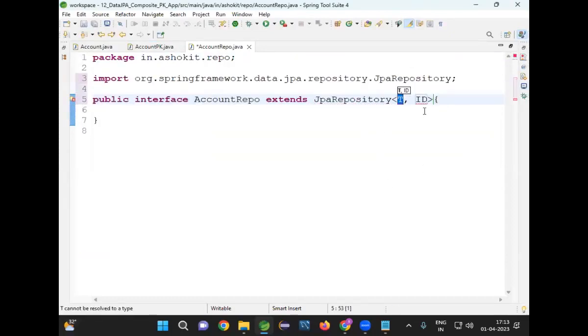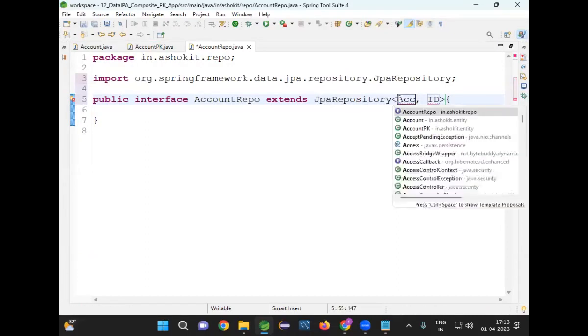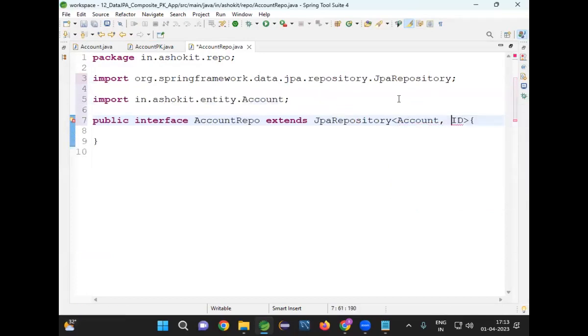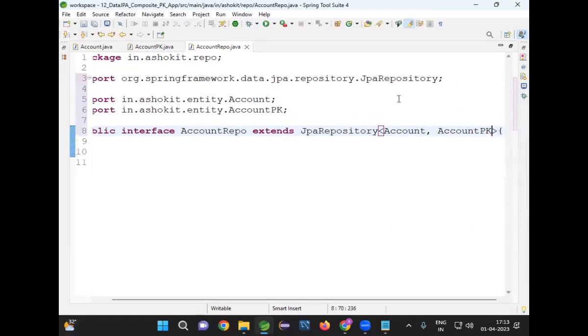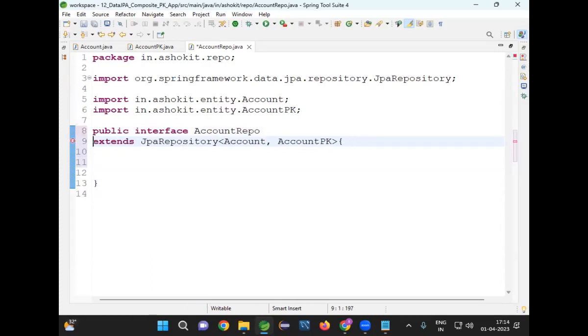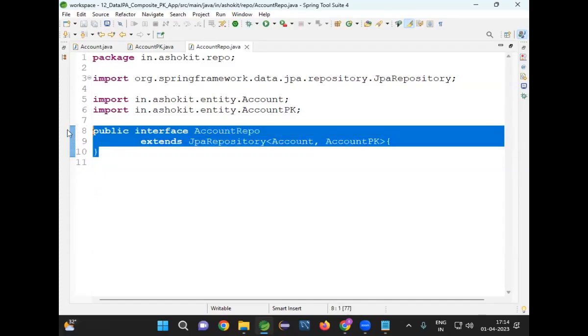There are two parameters available. Two arguments are there. What are those? First one is representing the entity type. Second one is the data type of the primary key. Earlier, I have given integer or long as a primary key. But do we have one primary key or more than one primary key? More than one primary key. So my data type is AccountPK. AccountPK is a class which is representing all the primary keys of our table. Like this we are writing public interface AccountRepo extends JpaRepository.